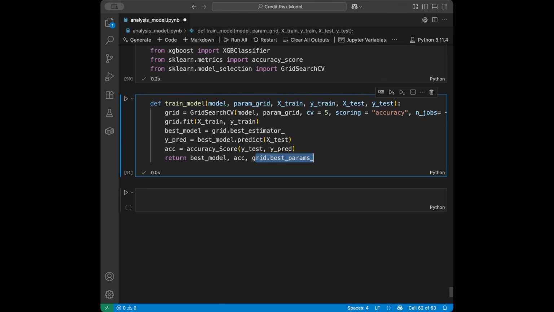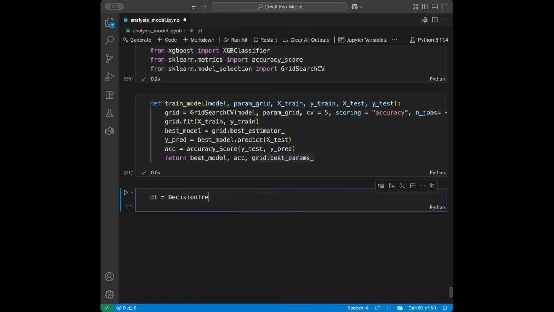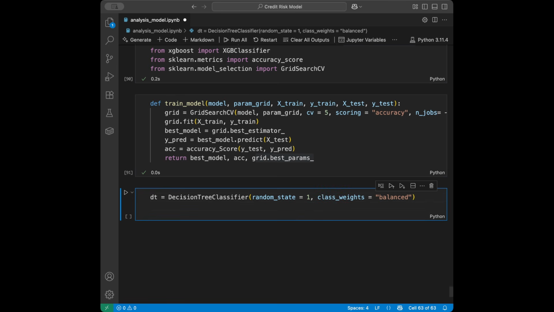So let's start with decision tree. I will say decision tree classifier, and in here I'm going to say random state 1, because if you want to get the same results you can also pass this. I will say class weight, and I'm going to say balanced because we have a class imbalance in our target. Okay, let's give the parameters.